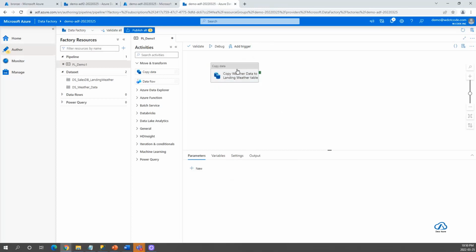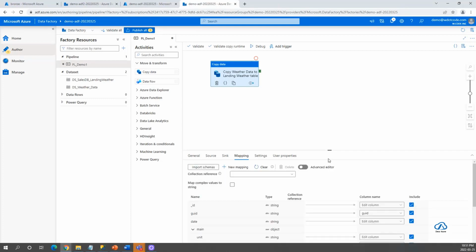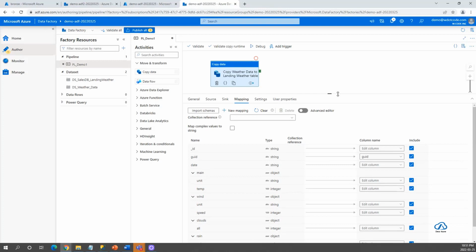Lastly, there's the mapping. As we discussed previously, the HTTP JSON has a nested structure, whereas our database is a flat table. So we need to set up the mapping by first clicking on import schema, which will allow us to define the mapping that we want.